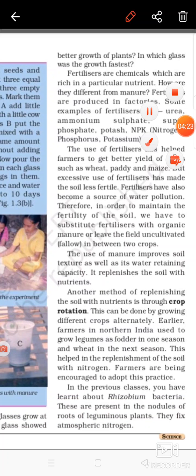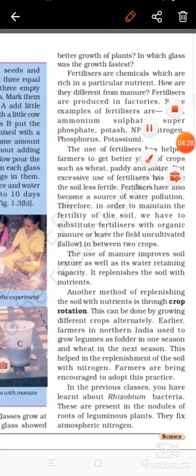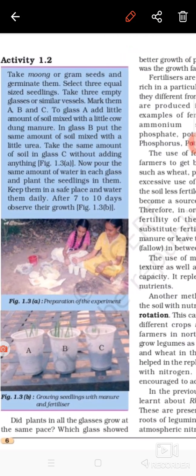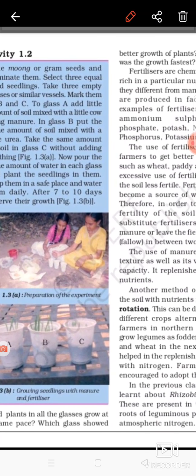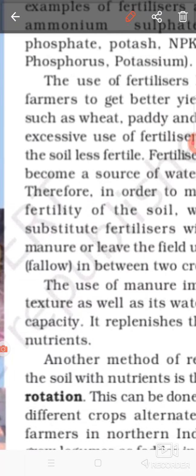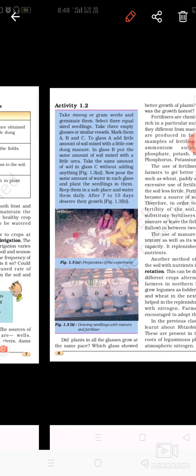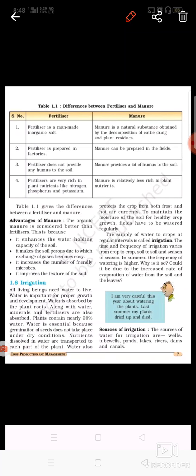One more method, this you have studied about rhizobium. It is a kind of bacteria which lives in leguminous plants. Their root nodules have this bacteria, which helps to fix the nitrogen present in the atmosphere. So this is also a natural method by which we can replenish the nutrients in the soil.